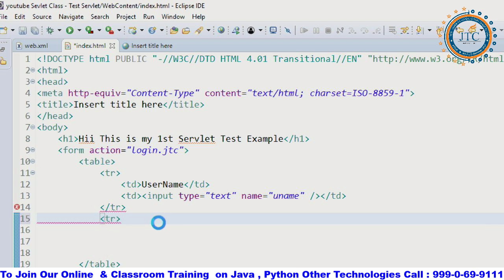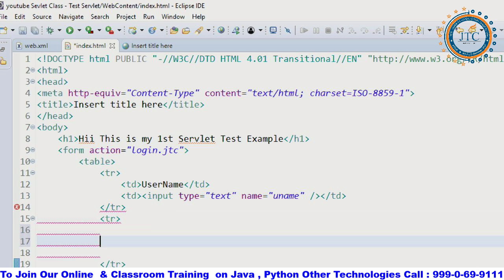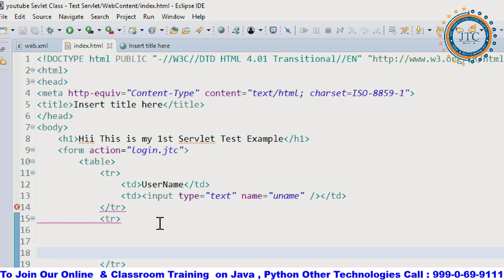Again, one more TR I have written, and associated with this TR I have closed it here. So remember one point: whatever tags you are writing, that tag which is there, you must close that tag right there itself. Fine. You are just closing these tags.